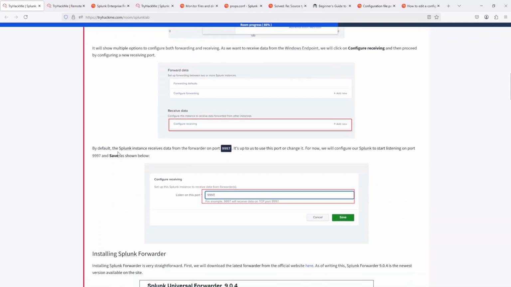By default, the Splunk instance receives data from the forwarder on port 9997. It's up to us to use this port or change it. For now, we will configure our Splunk to start listening on port 9997 and save as shown below.